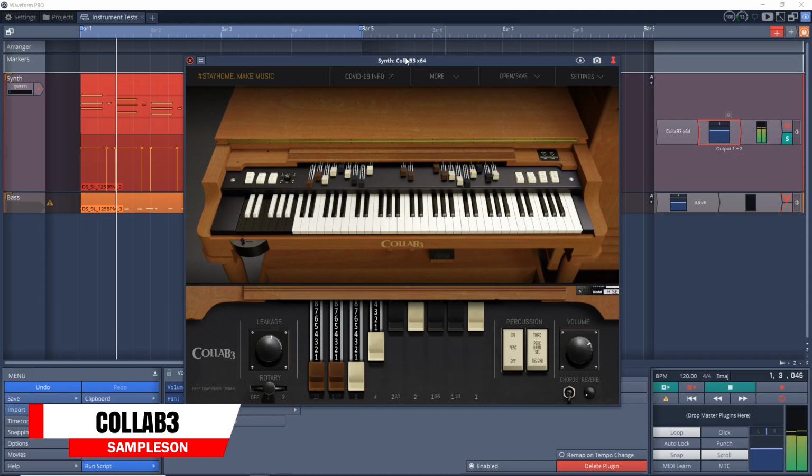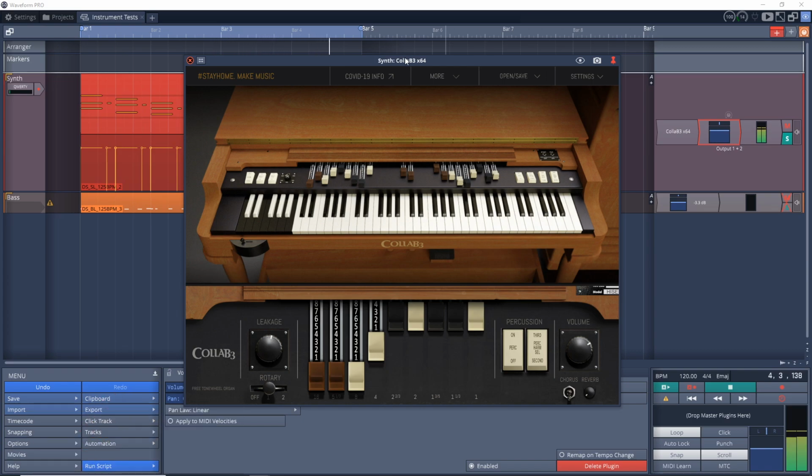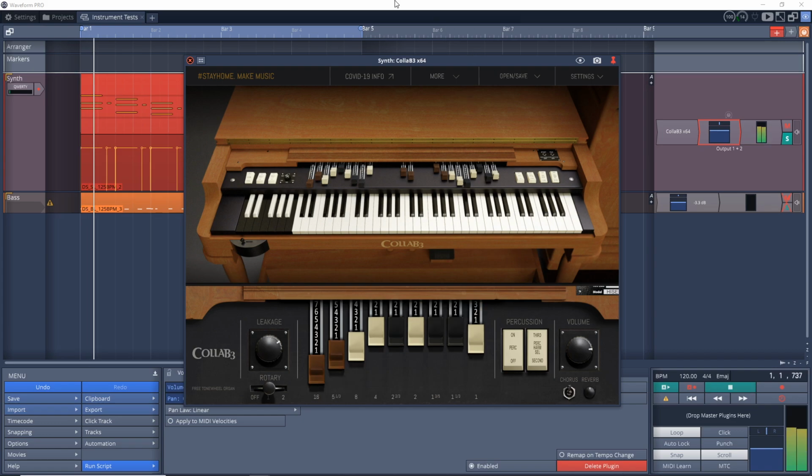The next free VST instrument is Collab 3 from Sampleson. Collab 3 is a detailed reproduction of the Hammond B3 tone wheel organ, including noises, clicks, leakage, rotary speaker, and tone wheel. Also included are onboard chorus and reverb effects. It's available on Mac, Windows, and Linux.